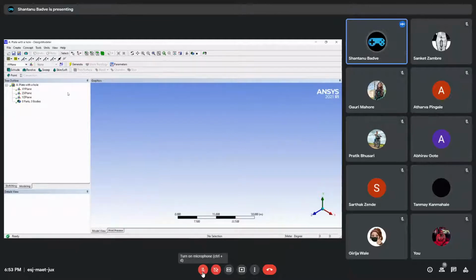Now we are actually doing a 2D geometry. So first of all, whenever you come into design modeler, you need to check two things. You need to check your units. Now this unit is set to meter, but we are actually dealing in inches. So we will just set it to inch first. Then we will click on this Z.